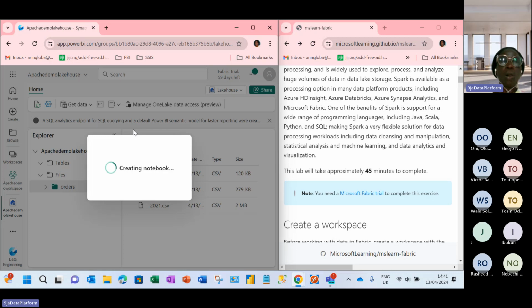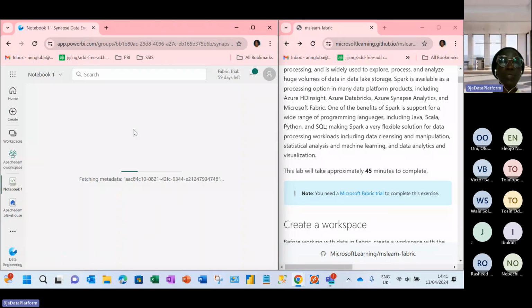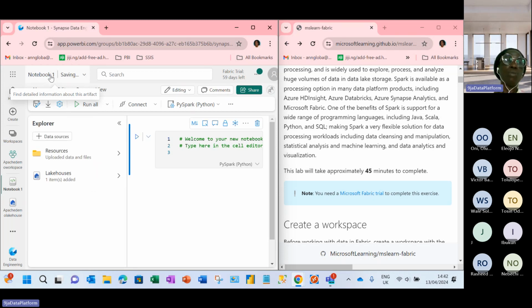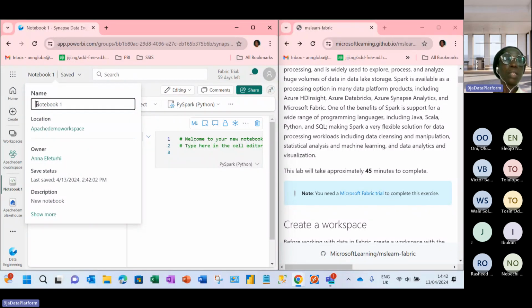So let's click new notebook, and it's creating the new notebook. And here the notebook is ready. At the top left hand corner, we can rename the notebook. What should we name it? Let's say Apache demo notebook.